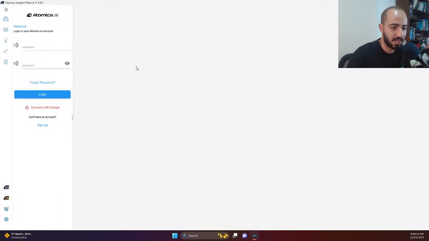Okay, so this is the very first page you're going to land on once you start the Atomica Input Planner software. So let me go ahead and start signing in. Before I sign in, let me tell you how to gain access to our software after we download it. To be able to do that, you can sign up using your personal email, or you can connect with Google immediately using your Gmail account. So let's go ahead and sign in.